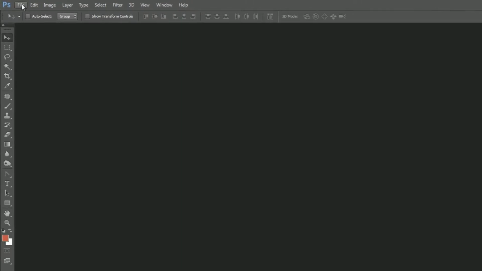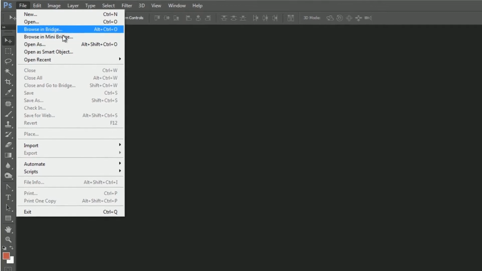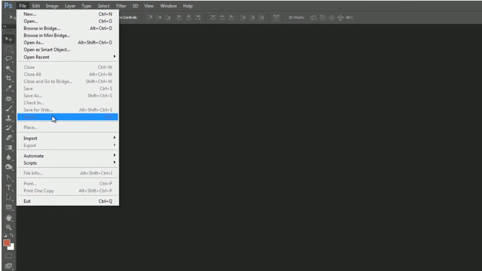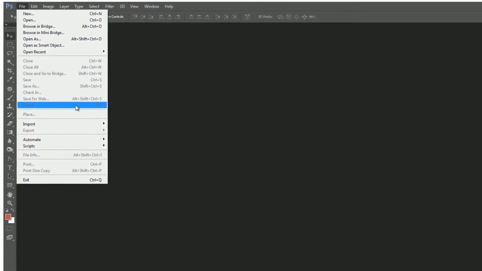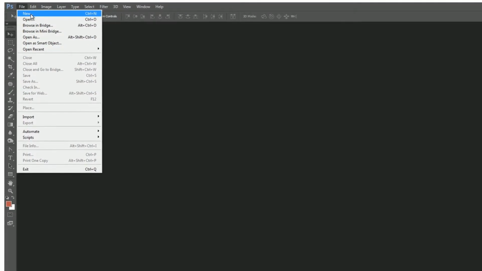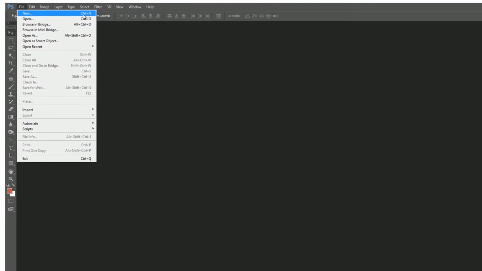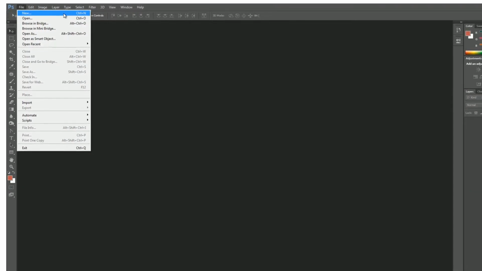So all we do is go File. You can see you get a big list of options. Some of them are grayed out, which just means that you can't use them at the minute. Obviously we can't close anything or save anything because we haven't got a file. So all we do is go File, New. You'll notice the shortcut for it is Control and N if anyone wants to use that.